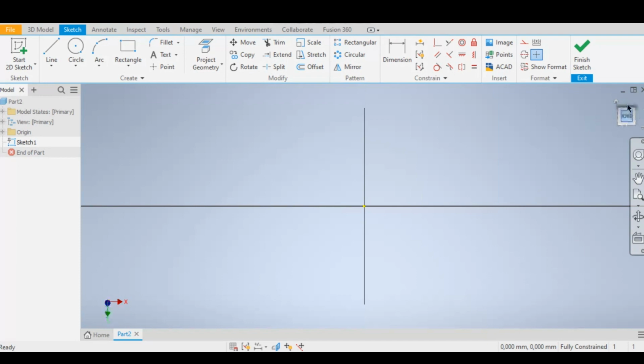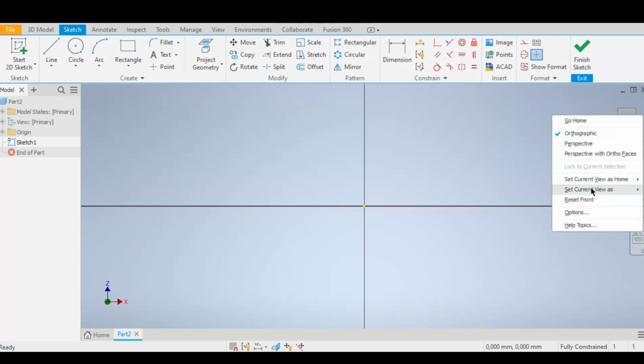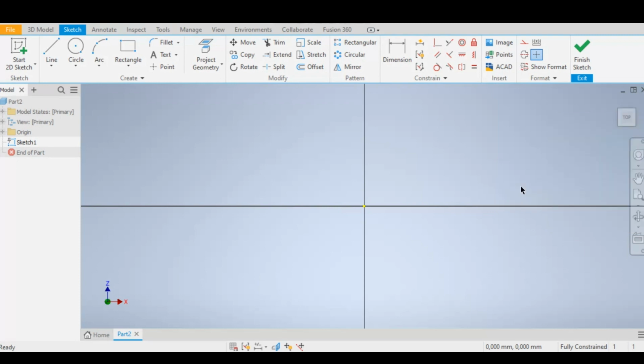So I'm just going to flip over this sketch, and now that our orientation is correct on this side, you can see our sketch on the right-hand side actually doesn't correspond to what we would like. So I'm simply going to right-click, and head down to set current view as my top view. Once you've selected your top view, you can see our orientation is correct, and we can start drawing this sketch.